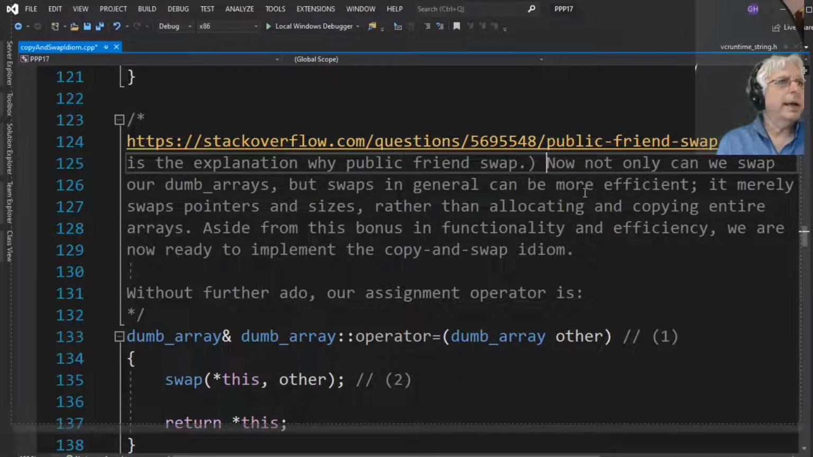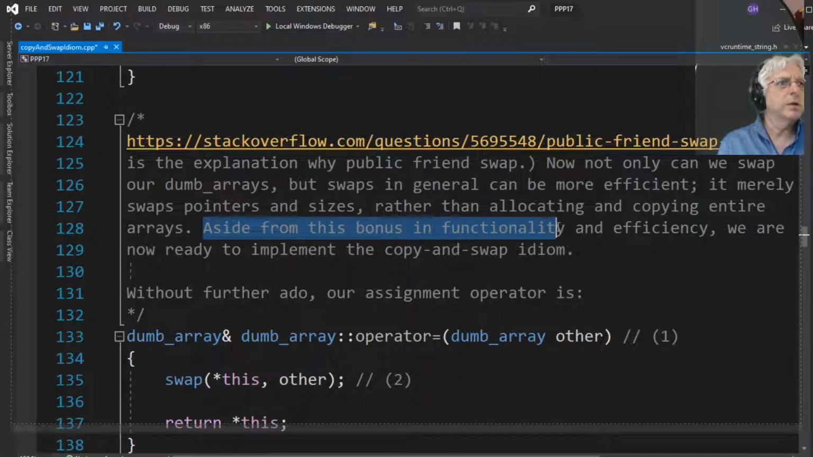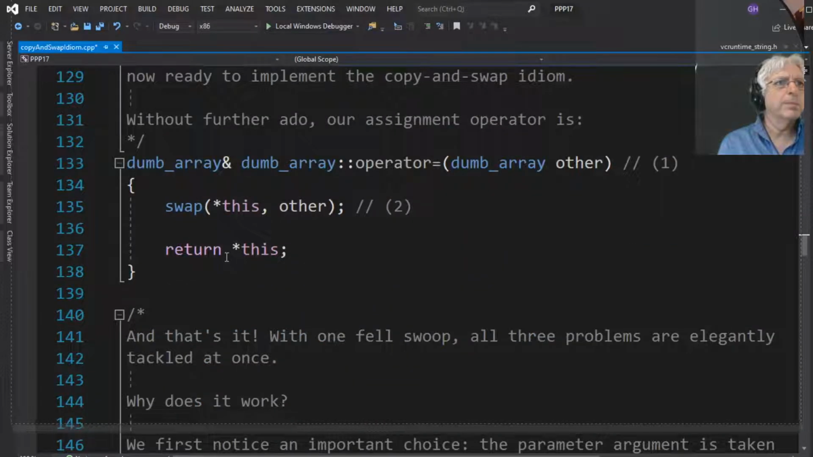So now not only can we swap our dumb arrays, but swap in general can be more efficient. It merely swaps pointers and sizes. I've got to say, Stroustrup is not using swap in chapter 18, so when we get back to that, we'll have to take note. Well, how's he doing it, rather than allocating and copying entire arrays? Aside from this bonus in functionality and efficiency, we are now ready to implement the copy and swap idiom.